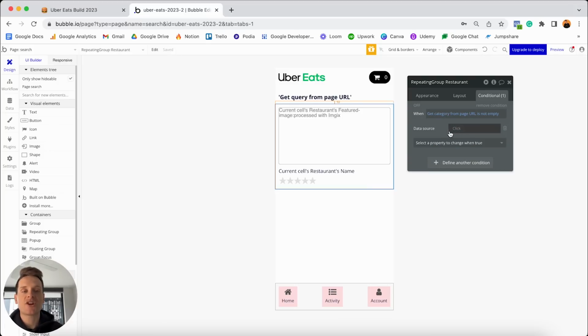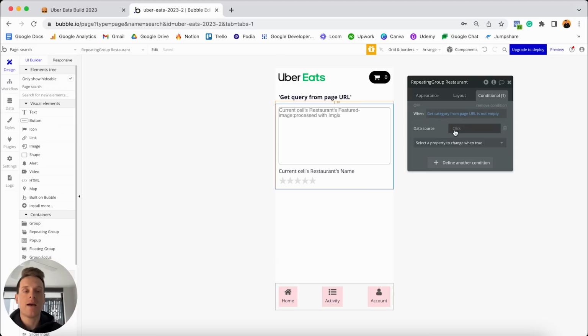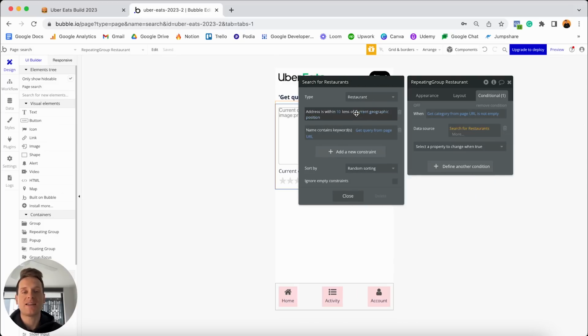Now, instead of actually rebuilding this entire data source from scratch, what I'm going to do is head over to my Appearance tab and copy across my existing data source, and then just make a minor tweak to that. So I'm going to right click on my data source and choose to copy this expression. I'll then jump over to my Conditional tab, right click in this data source and now choose to paste that in. And what you'll now see is that that's copied across my entire data source.